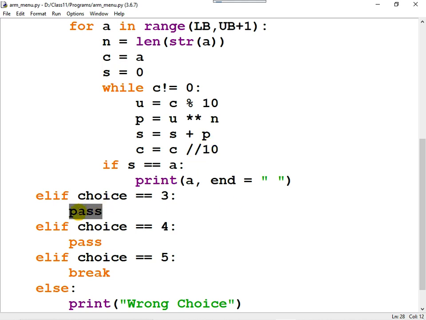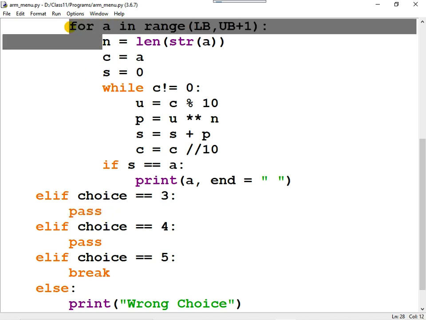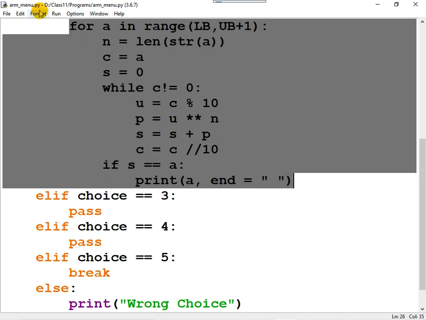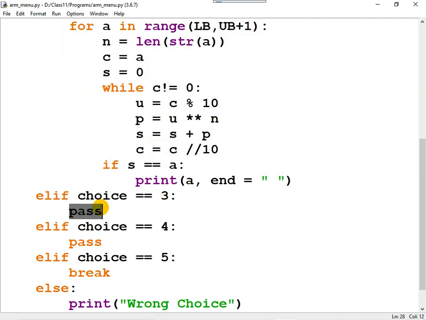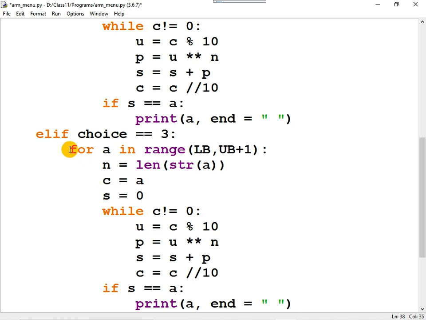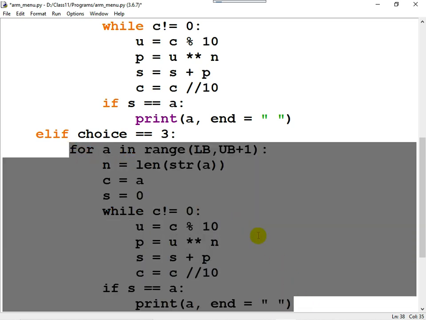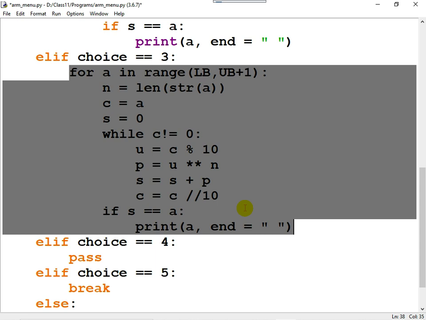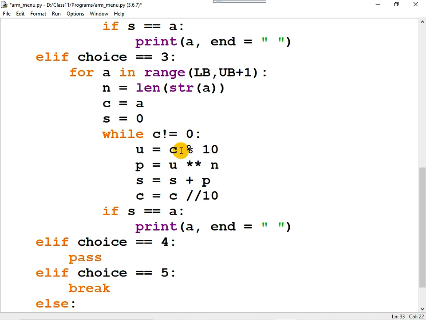Now let me write the code for finding the sum of all the Armstrong numbers between lower bound and upper bound. Let me copy paste this piece of code. Okay, now this one will generate all the Armstrong numbers. Instead of displaying all the Armstrong numbers, if you want to find the sum, what are the changes to be made? You know, three changes are there.